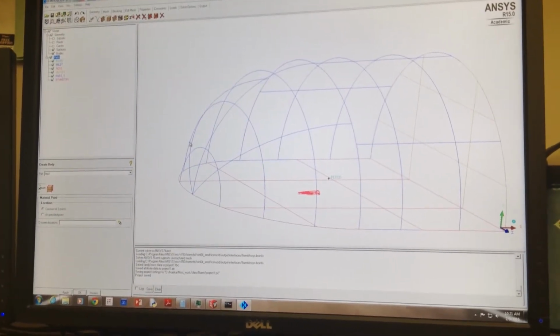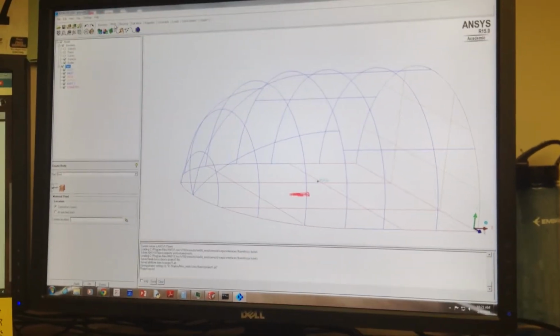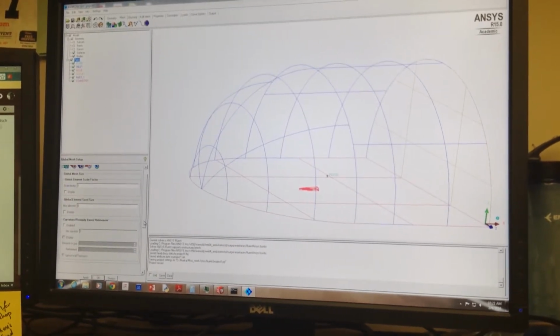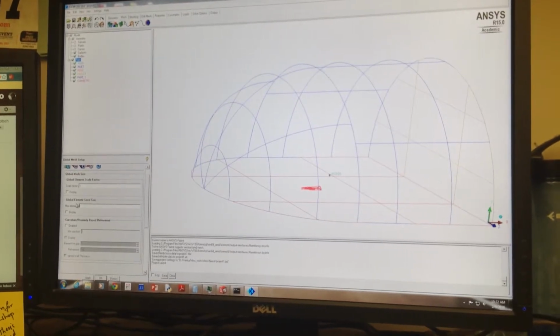After this, go back to meshing attributes. Meshing, go over to global. I'm going to give the maximum cell size as 100 mm.